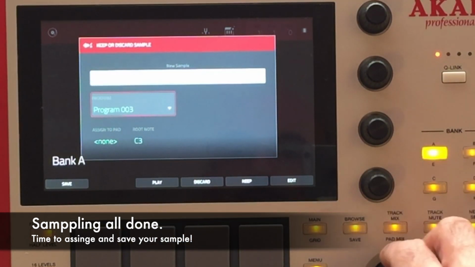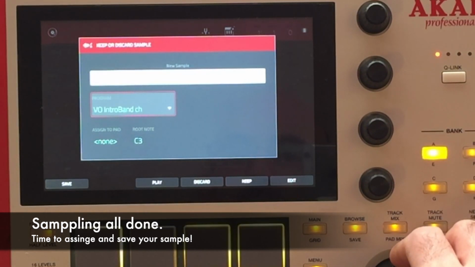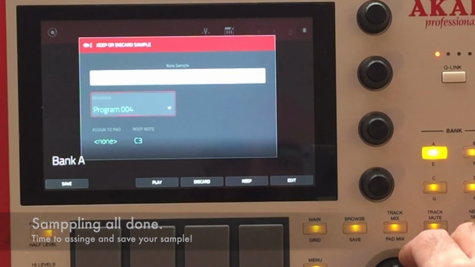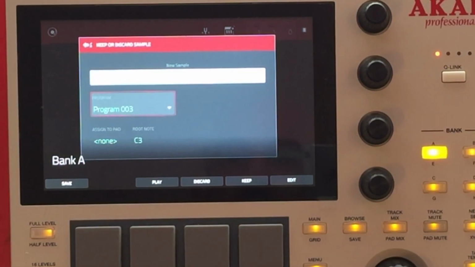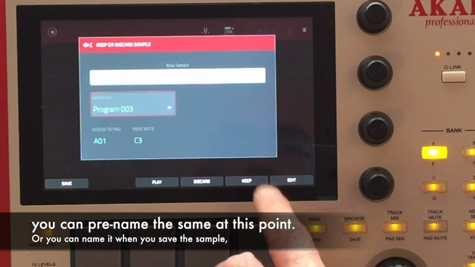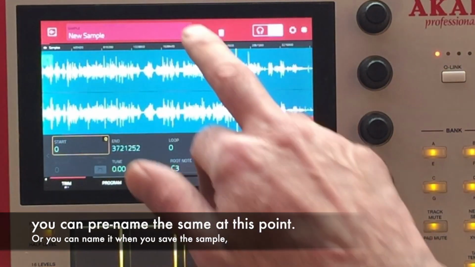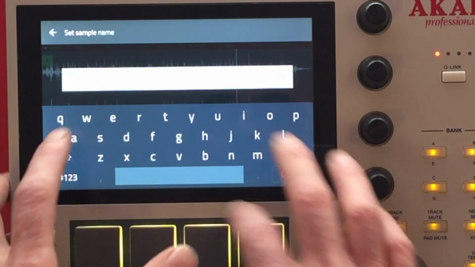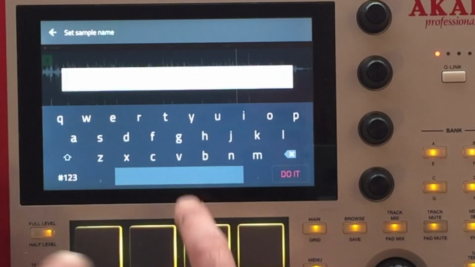3. No, just put it on program 3 because I don't think there's anything on that. That's empty. Pad, just put it on A1 for now, and keep. Should have named it. Okay, so edit sample, just name it. ACC for acapella.